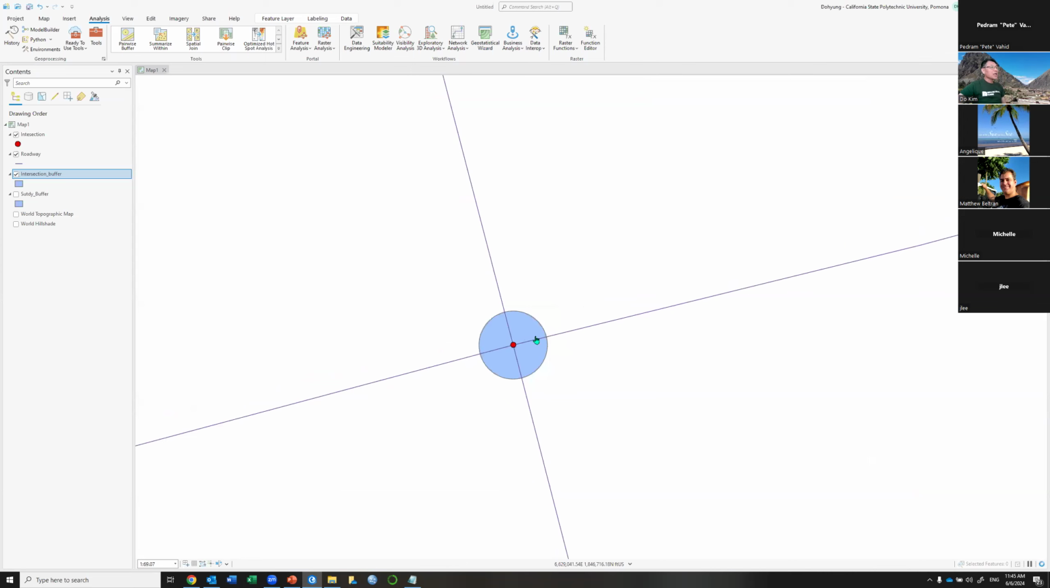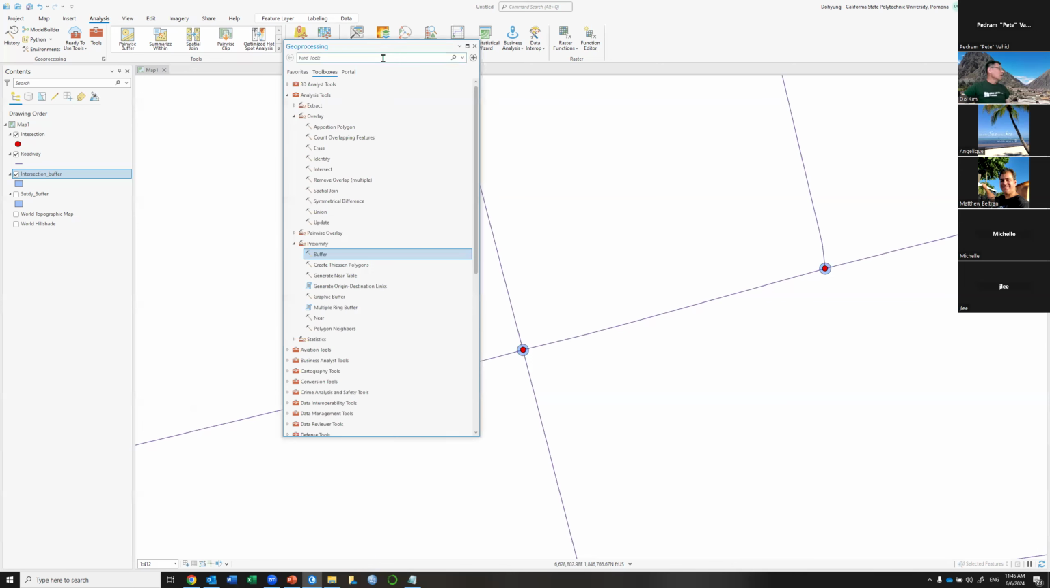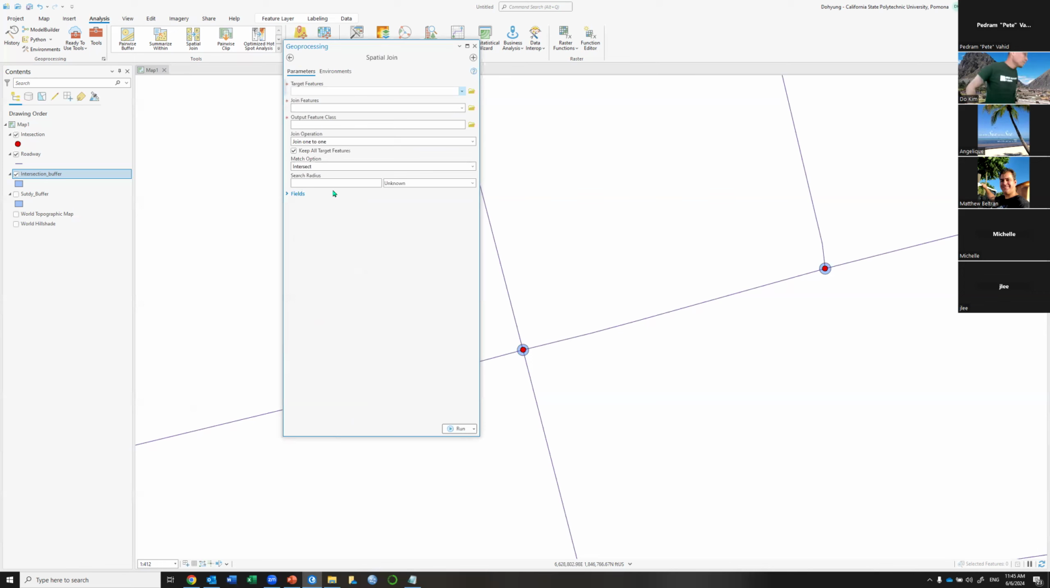Now, if we relate this buffer and this segment, it will be easier and clearer for the GIS to make a relationship between polygon and line. That's the only reason that we created a buffer. Then, using the spatial join tool, we want to make a spatial relationship between the intersection buffer and the roadway segment. So let's use the spatial join tool.